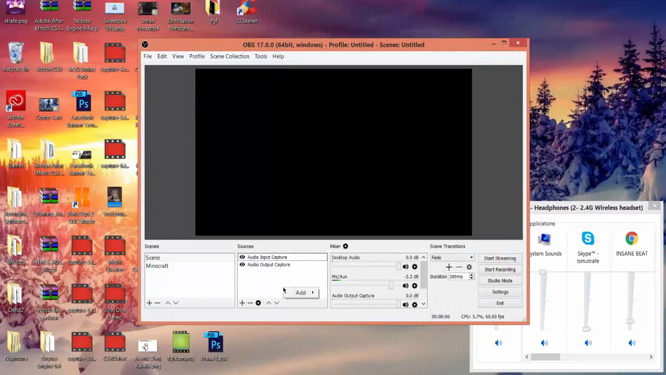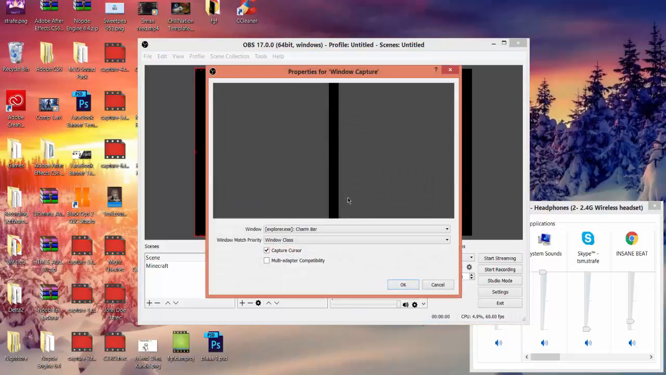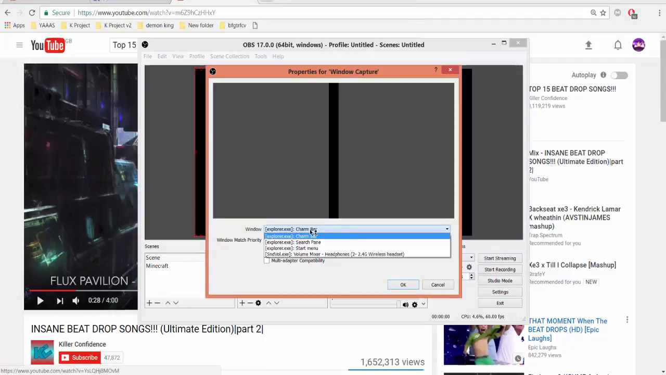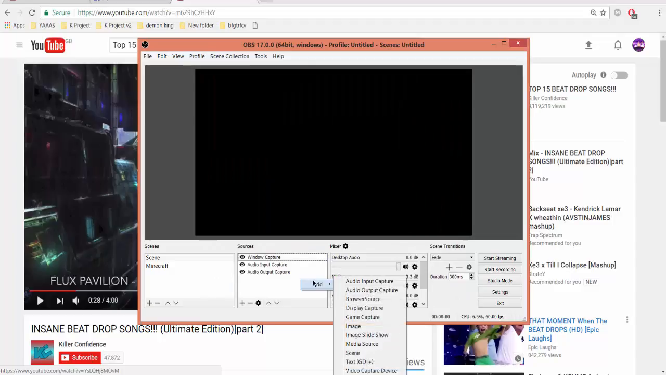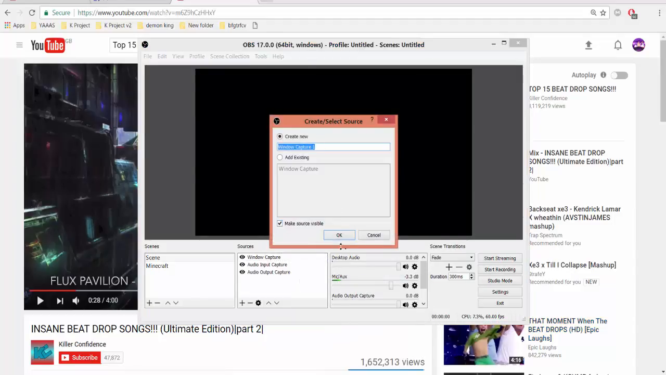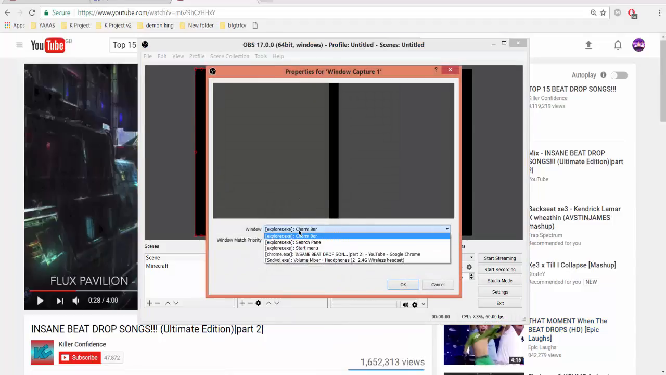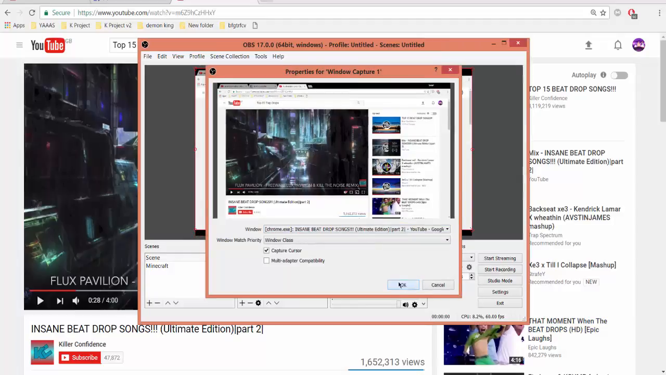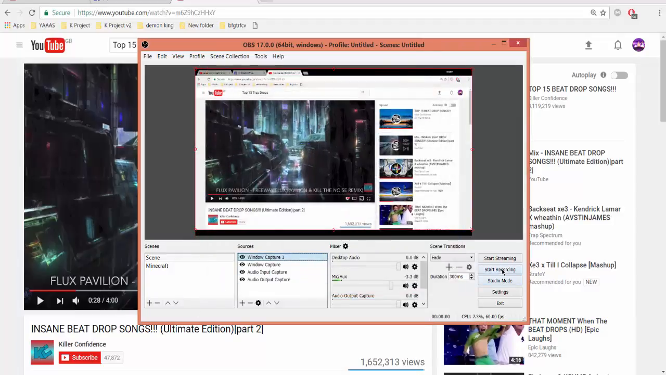Now for the main part, let's just go to this bit and go to window capture and click OK, and we're gonna find one. I need to open Google real quick and then click this. Oh, it's not working. Hold on. Window capture. Okay. There we go. And then click this one. So I can click OK, and I'm going to start recording.